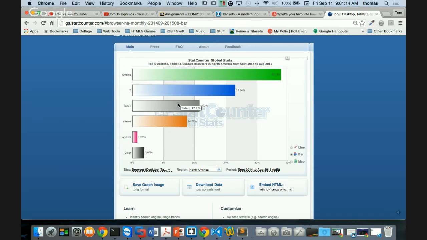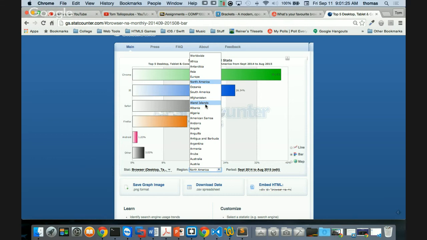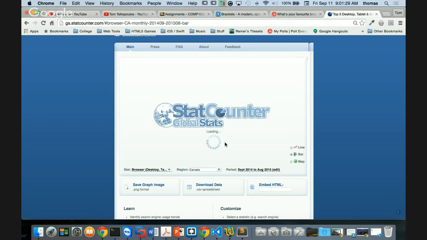Safari is kind of next in line, then Firefox. It's funny because Firefox in some places is more popular than that. Let's take a look at just Canada. So we've talked North America, and now I'm going to say just Canada and update the graph. The reason for this is because we saw how Chrome was so prevalent in North America. Let's see how it stands up in Canada. I think it's probably going to be the same.